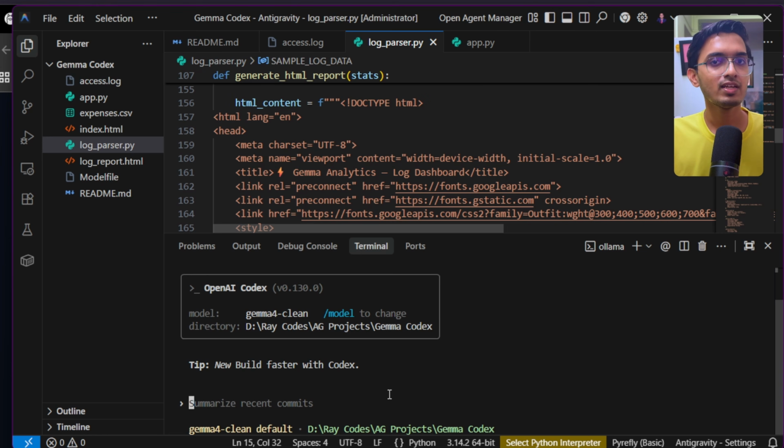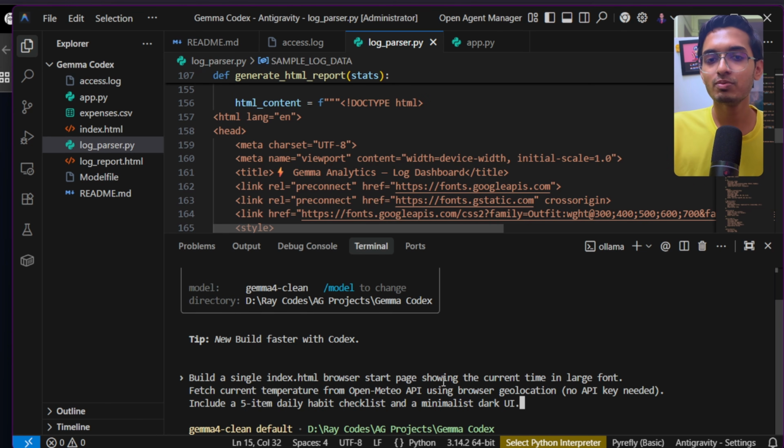Last and final test would be to check whether it is able to generate an application which can interact with live data from the internet. So I'm going to give this prompt, which is to build a single HTML file which shows the current time in large font and also fetch the current temperature from the Open-Meteo API because this is a free API to use, using the browser geolocation, so there is no API key needed, and then to include a 5-item daily habit checklist and a minimalistic dark UI.